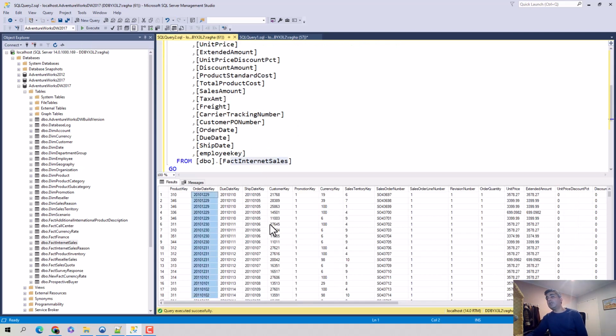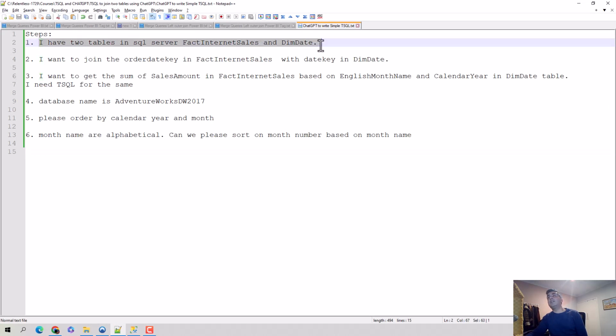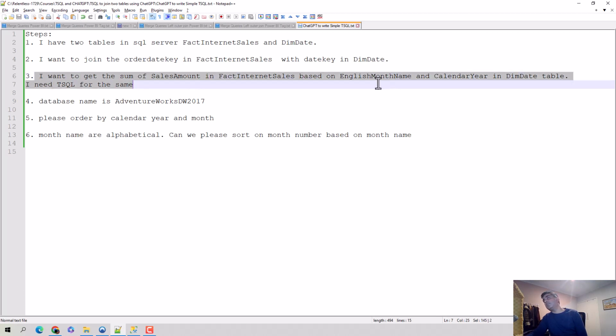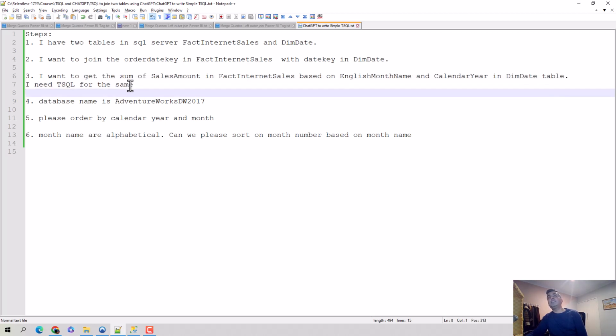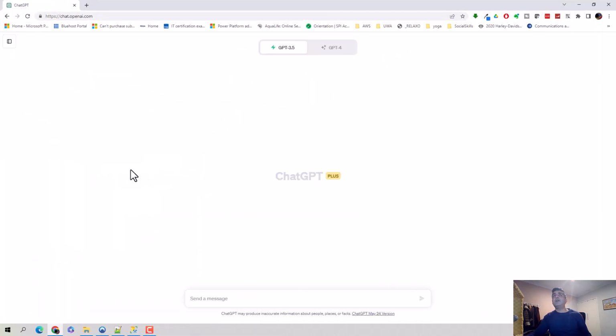And I want to see if I can use ChatGPT and if it gives me what I have. So I've put this problem in words. And I say I have two tables in SQL Server, Fact Internet Sales and DimDate. I want to join the order date key in Fact Internet Sales table with date key in DimDate. I want to get the sum of sales amount in Fact Internet Sales based on English month name and calendar year, which I've already shown to you. And I need the T-SQL for the same. So let me just bring ChatGPT here and I'm going to start passing this on. And so we can write a SQL.